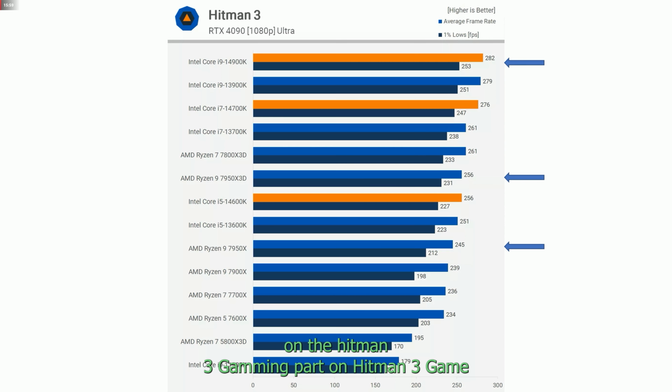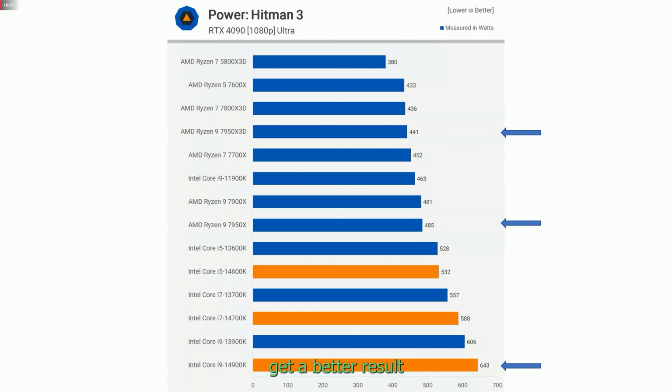On the Hitman 3 gaming part, you can see higher is better, and Core i9 4900K gets a better result. On the power part, you can see a very big difference between 7950X3D and Core i9 4900K.